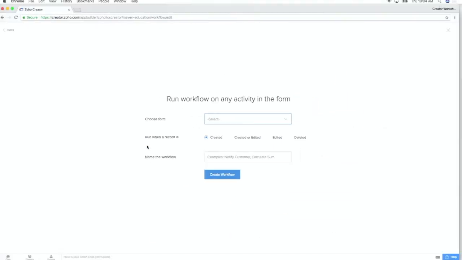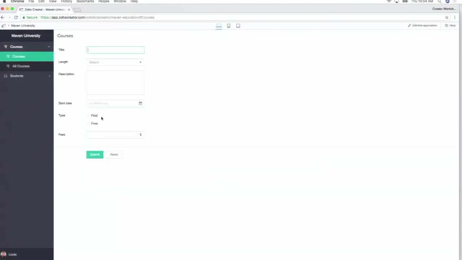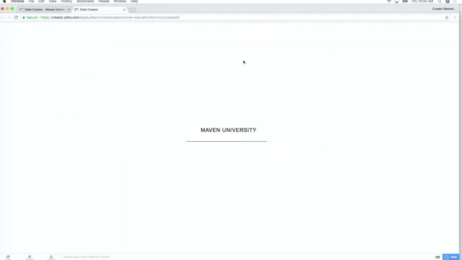So what we are going to do is, in the live application, we have a field called type. The course can either be a free course or a paid course. If it's going to be free, we're not going to show the fees for it. Only if it's going to be a paid course, we're going to show the fees field. So I'll get back to the workflow.